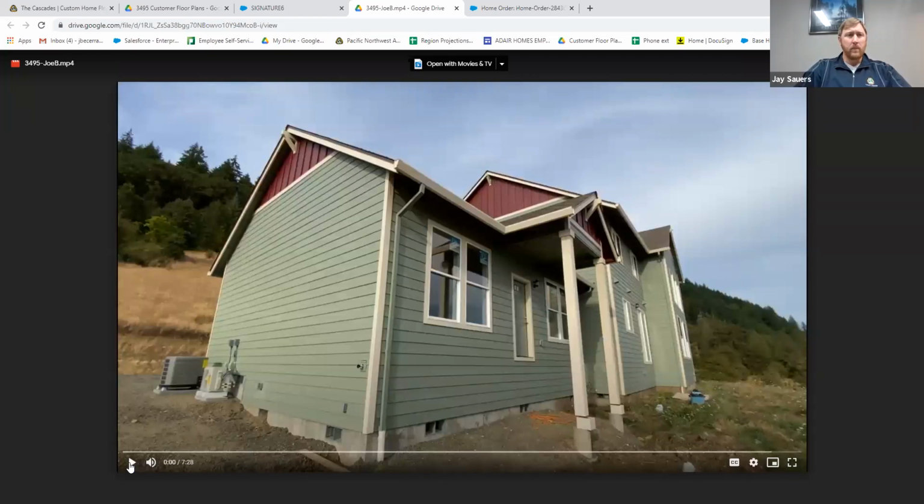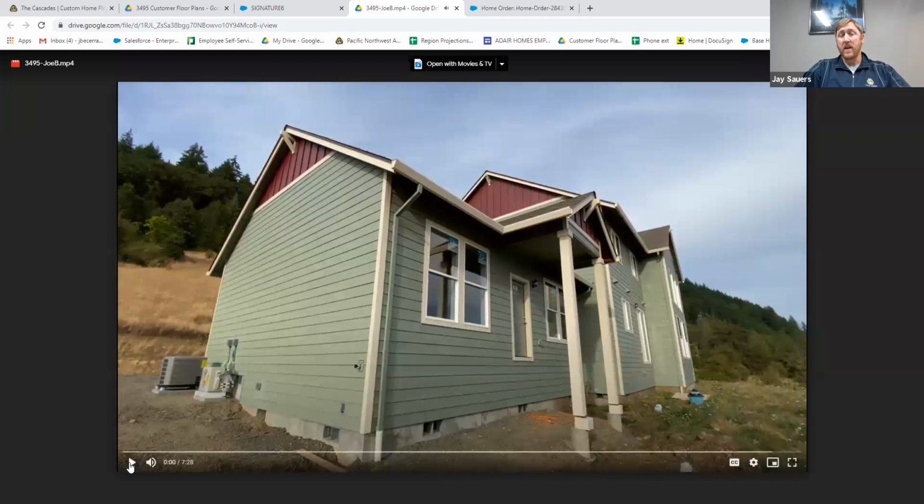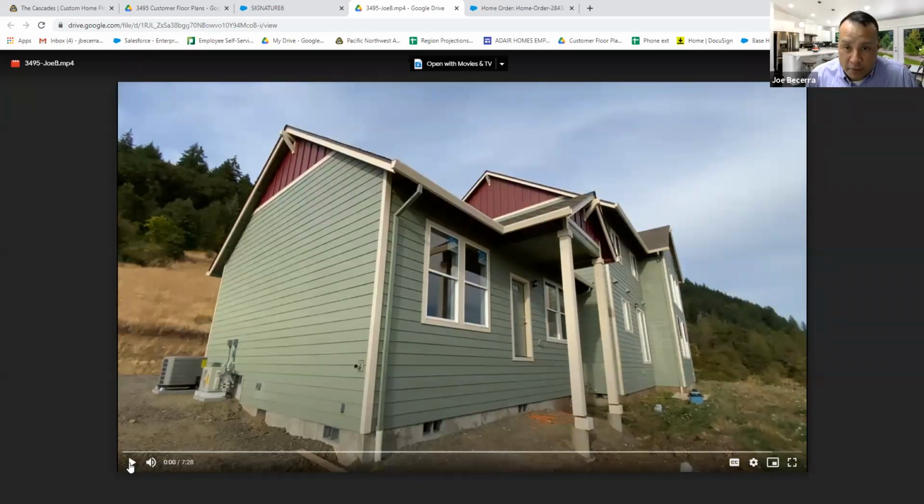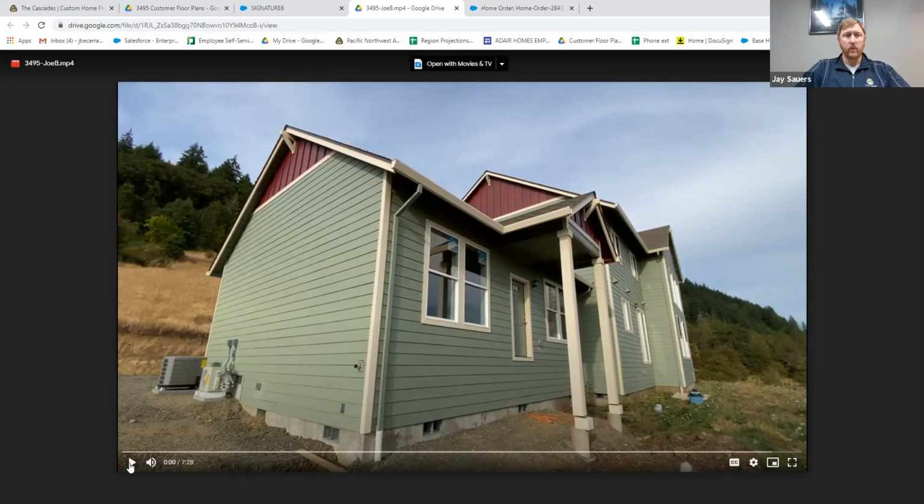And there's a good view of the front door of the 840. Okay. And Joe, were the upstairs rooms also 9 foot, or how does Adair do its 9-foot ceilings? So 9 foot would just be for the bottom floor. Yeah, main floor.